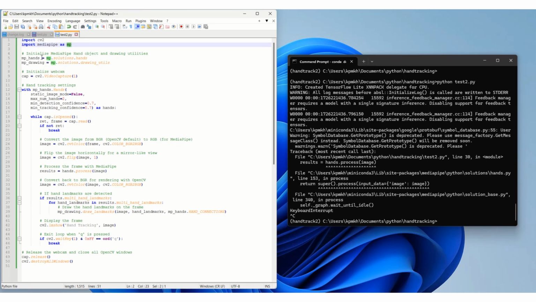I'll just explain briefly. It will initialize the hand objects in this part of the code, and then it will initialize the web camera. If you have many cameras, you can put zero for the default camera, one for the external camera, and so on. And there's a function here, mp hands, which tracks the hands. And these are some variables which are basically used for MediaPipe. I'm not going into too much detail on this.